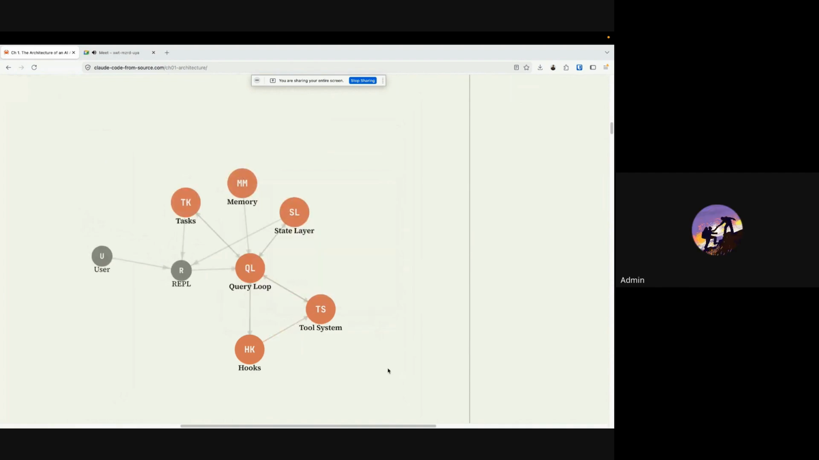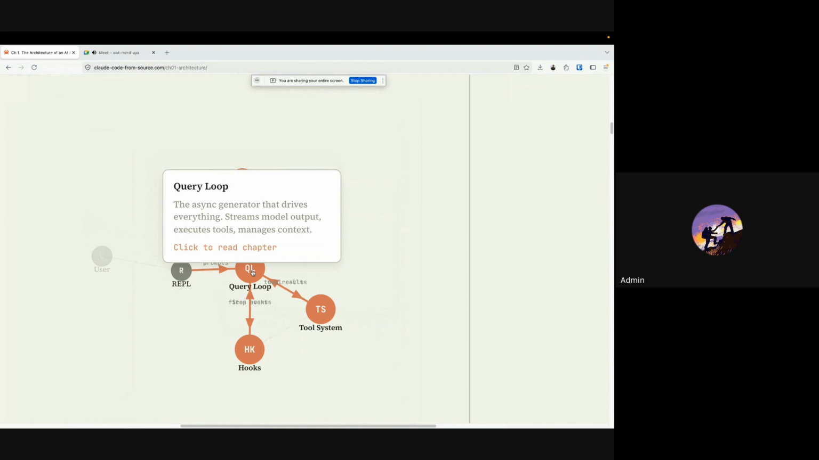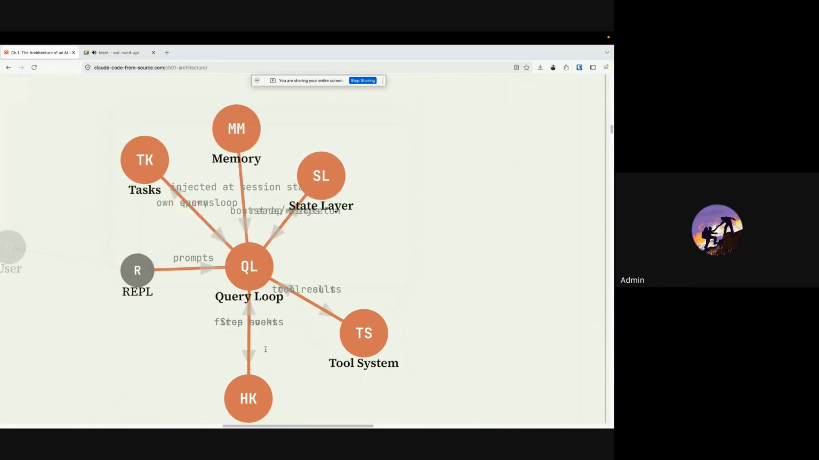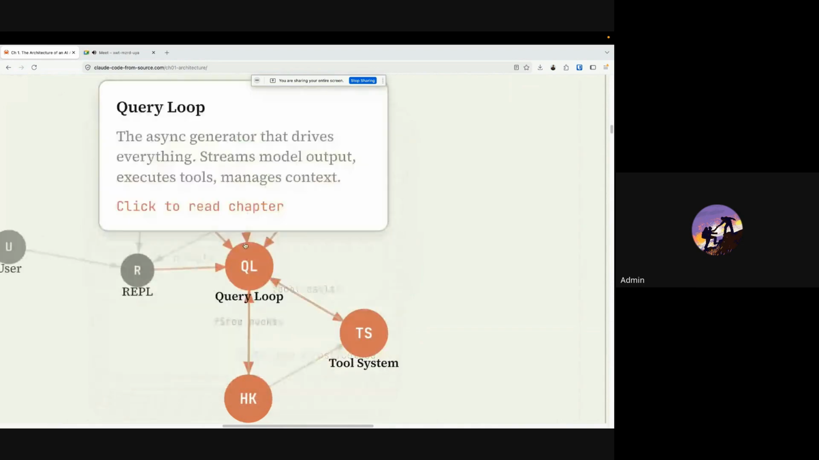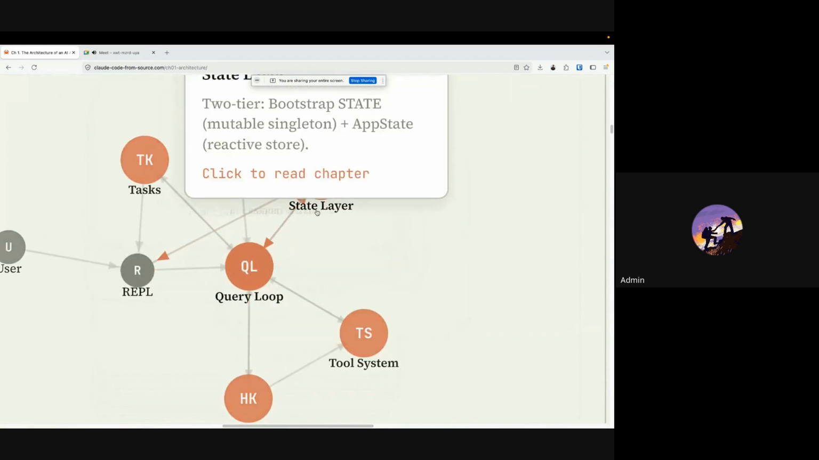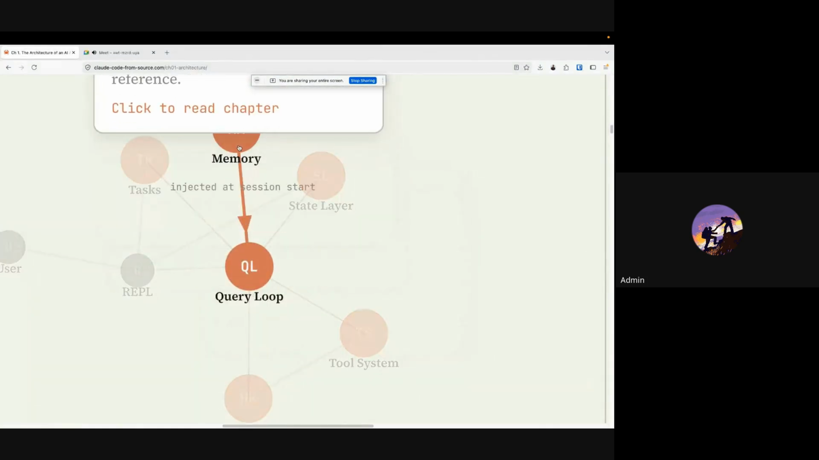Then there is the query system, the query loop. I think this is the biggest giant here that keeps on running in the background. Yes, the query loop is doing a lot of things, and it's an async loop. It streams model output, executes tools and manages context. This is the most interesting component here, because there's two-way communication with hooks, two-way communication with tools, two-way communication with the state layer, and then it definitely uses memory.